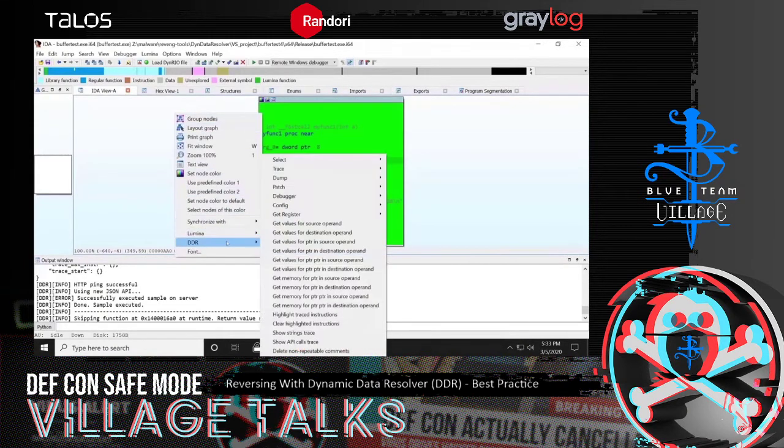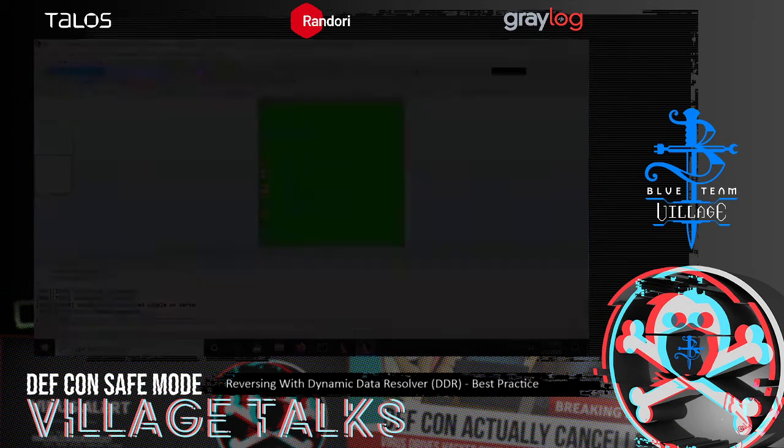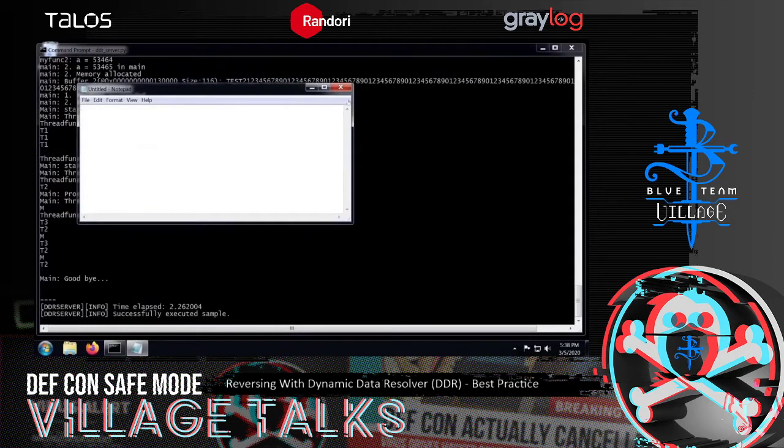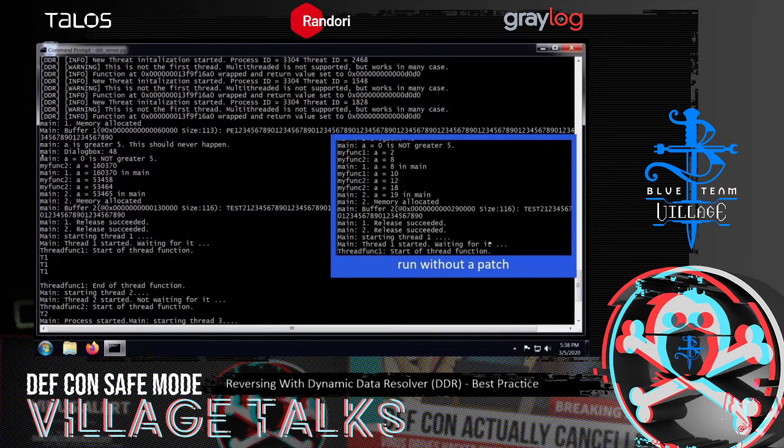Now you can execute the sample again, and if we move over to the DDR server side, we see that the sample is getting executed. In the output of the sample, we should see that the myfunction1 output is gone, because myfunction1 is not executed anymore.